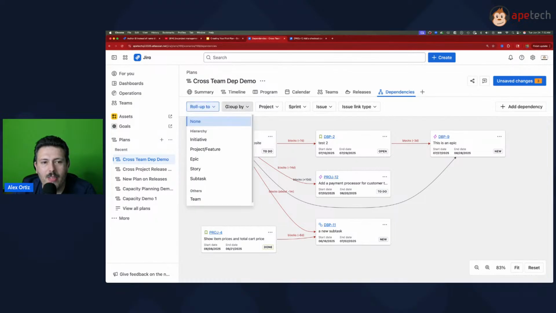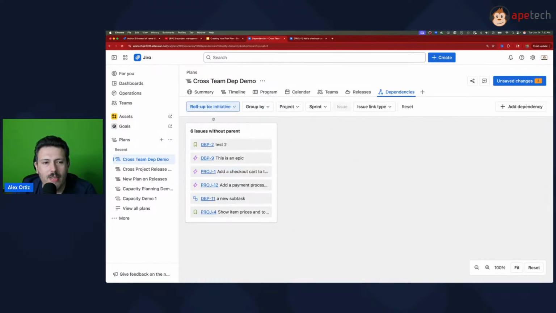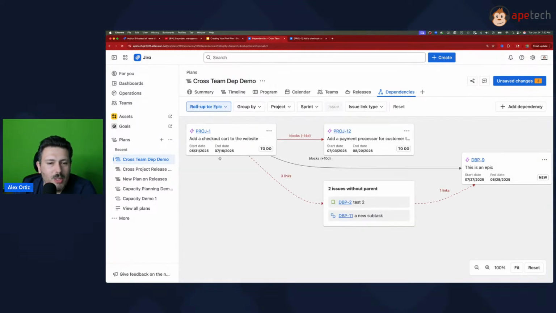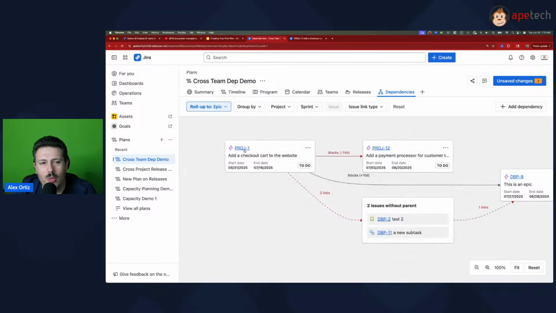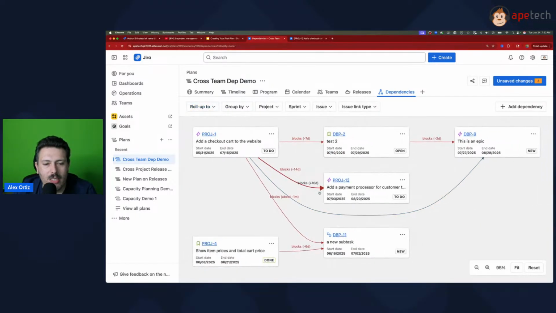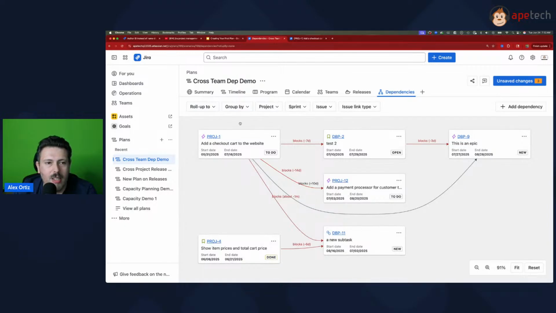We have a couple of different options here where you can roll up to your initiative, roll up to your project, right? So you have some roll ups, assuming you do things at the right level. But as you can see here, I can roll up to my epic and I can have this particular story that somehow is linked, because we linked it for some reason. But that's kind of cool. So you have some roll ups there, so you can just see very specific items.